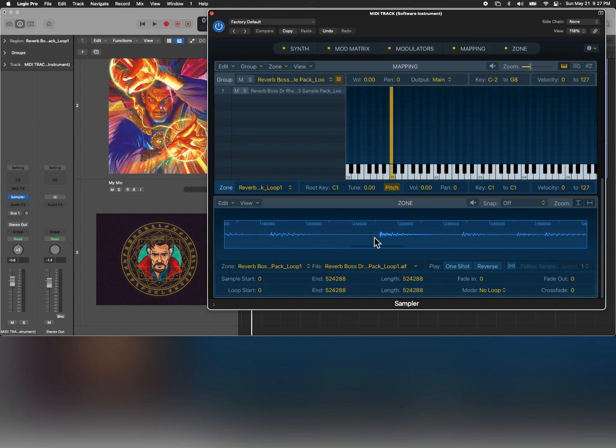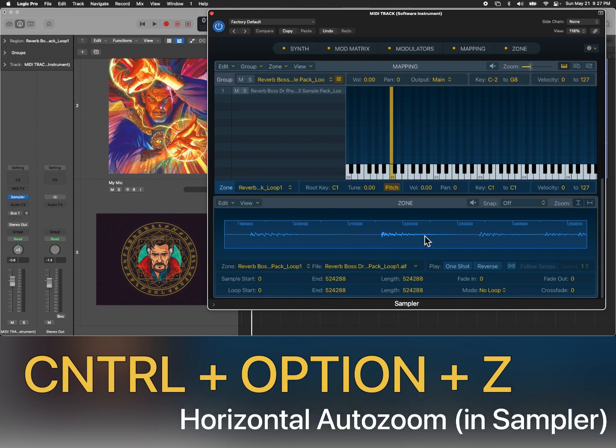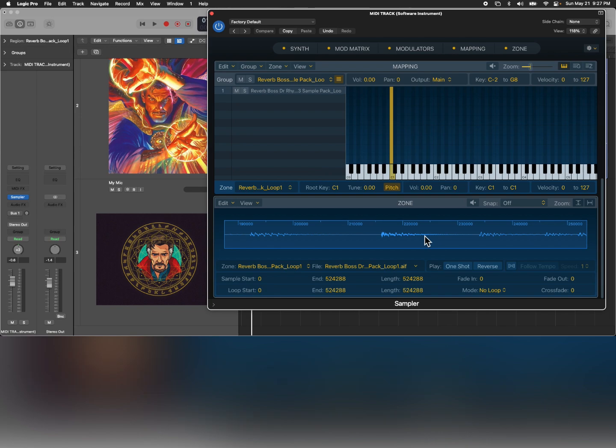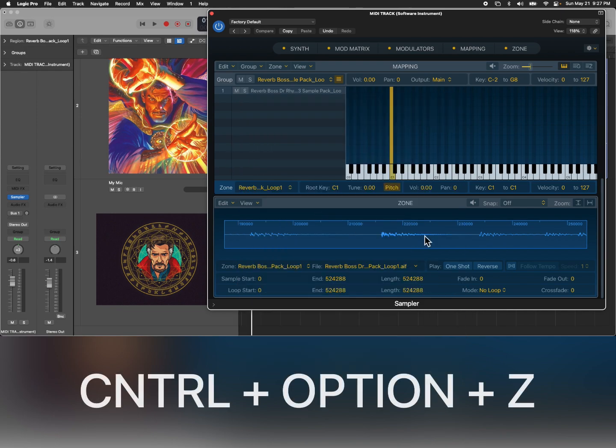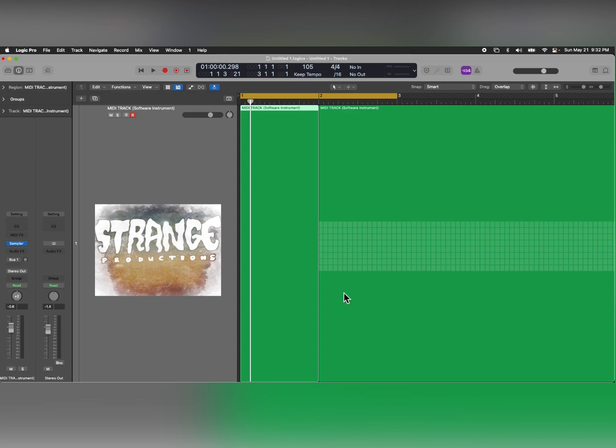Say we zoomed in really close on a specific part of a file inside of the sampler. Instead of Control Option Shift Z, which is vertical, it's just Control Option Z. We'll do it horizontal, kind of like your promiscuous role models. So that's going to be Control Option Z with it selected.